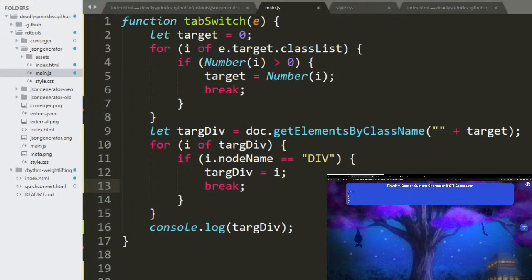I'm gonna add window capture console. So it shows the console in the corner.